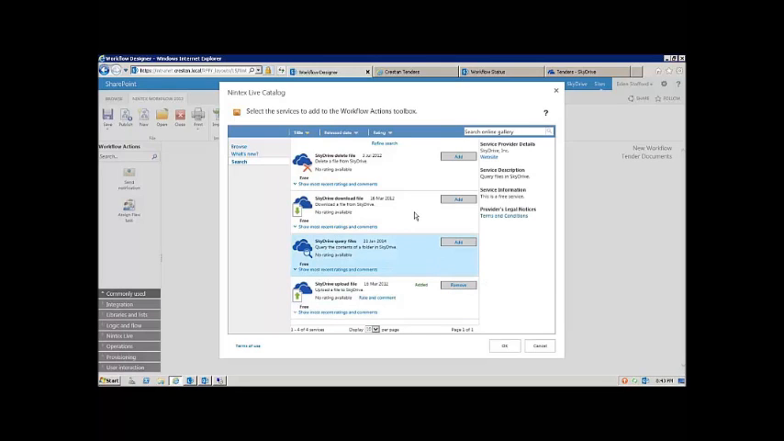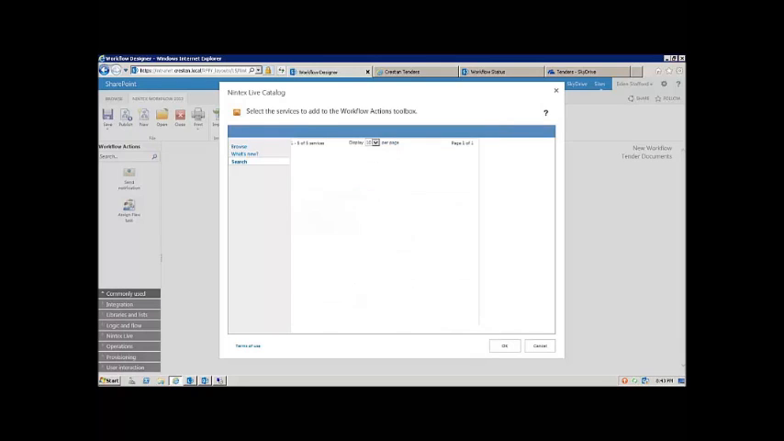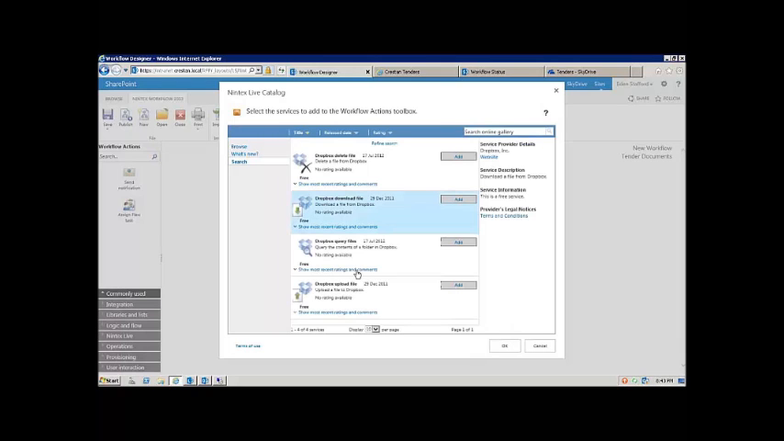And then, as I was saying before, you can also use Google Drive to store any of your documents, or Dropbox, for example. So we've also got Dropbox actions that you can utilize. It's not just all about Microsoft.